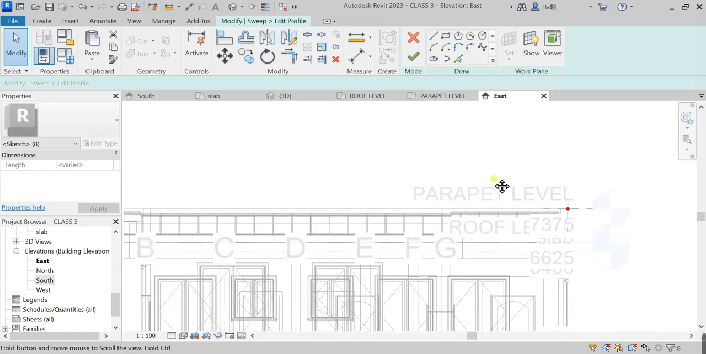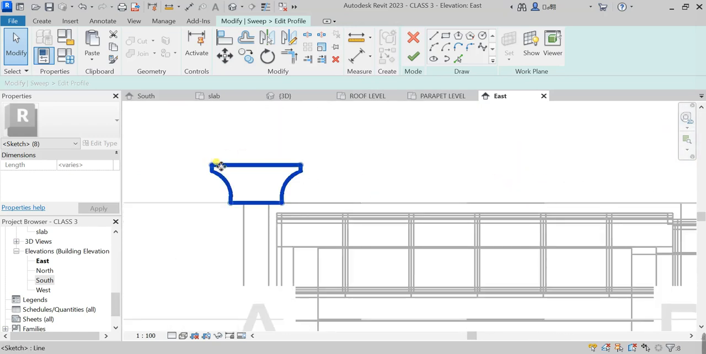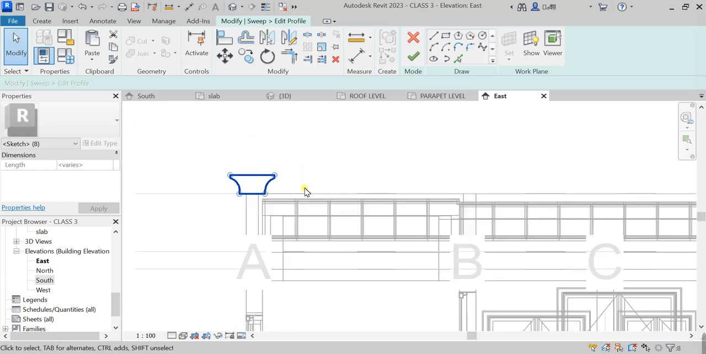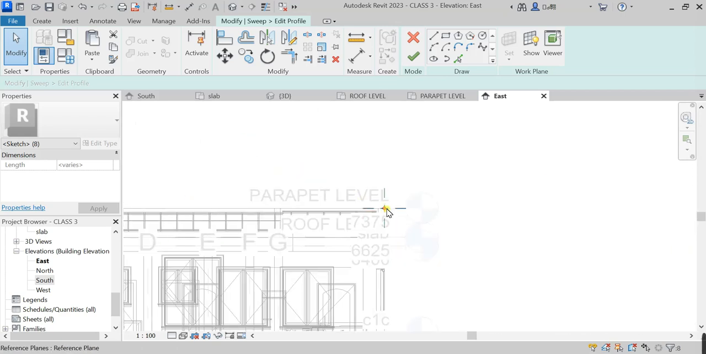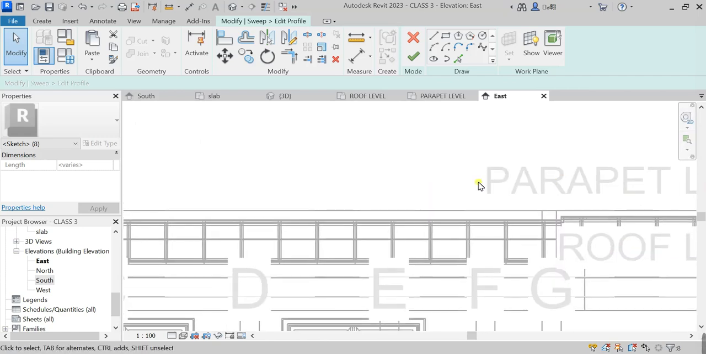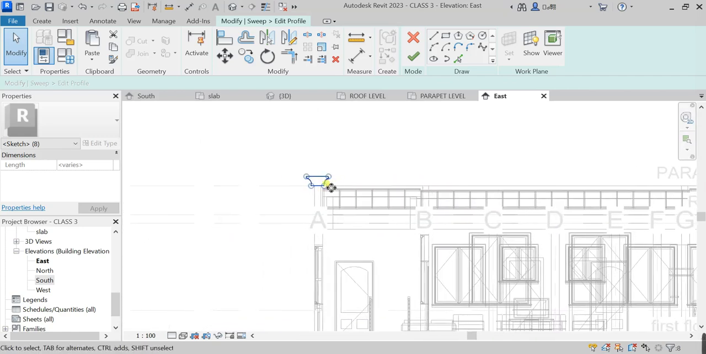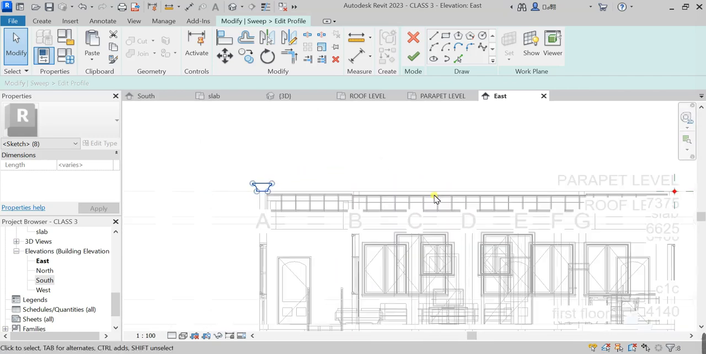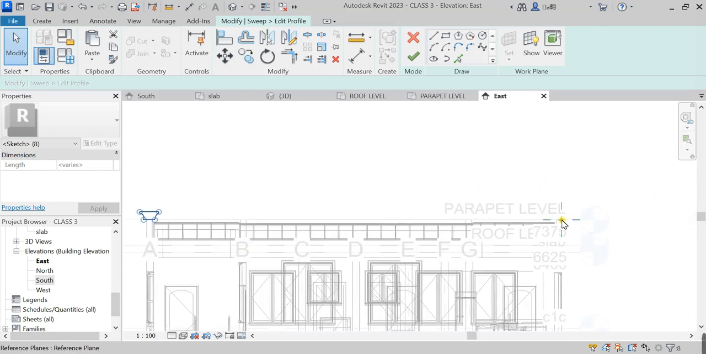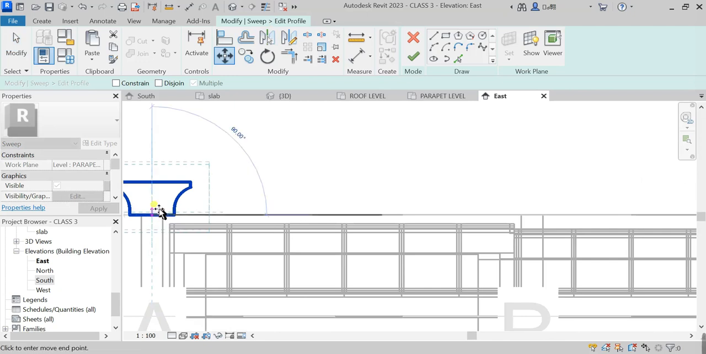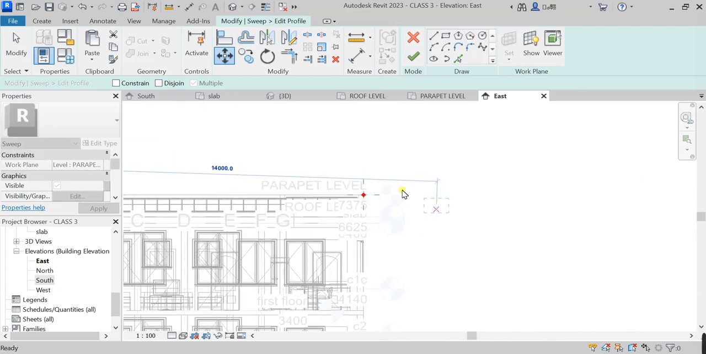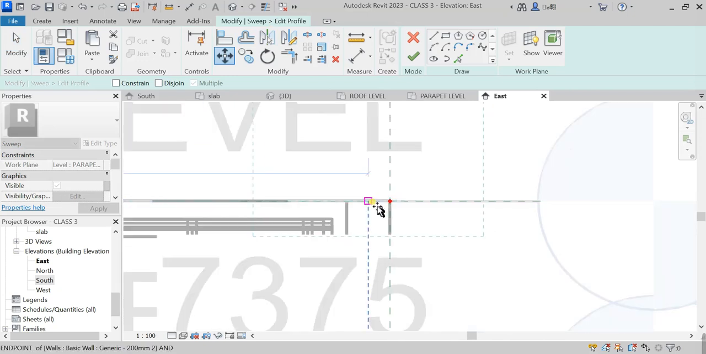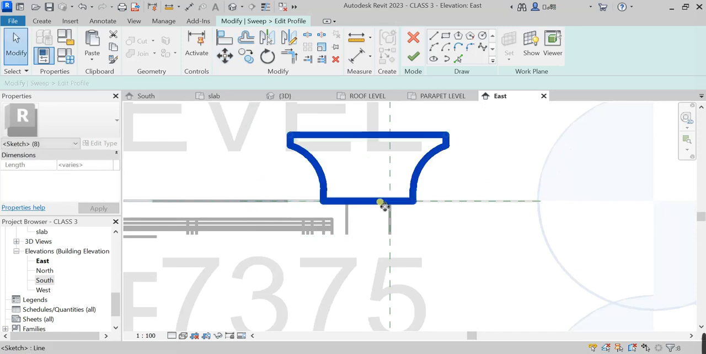So bear it in mind that you are working with the 2023 version. You create it at the reference point where it is, or you can choose to create it here. When you are done, then you move it to this point. So I'll move it there. Then I'll place it here. So I'll finish mode again.